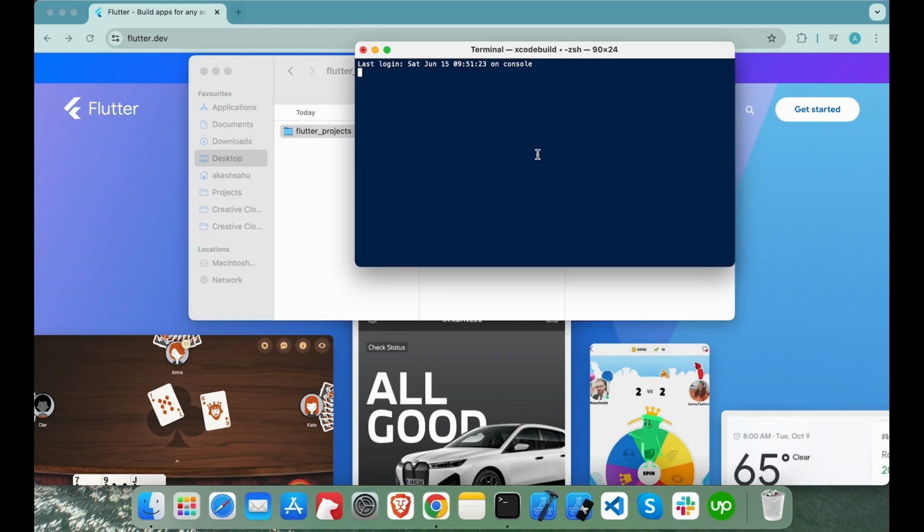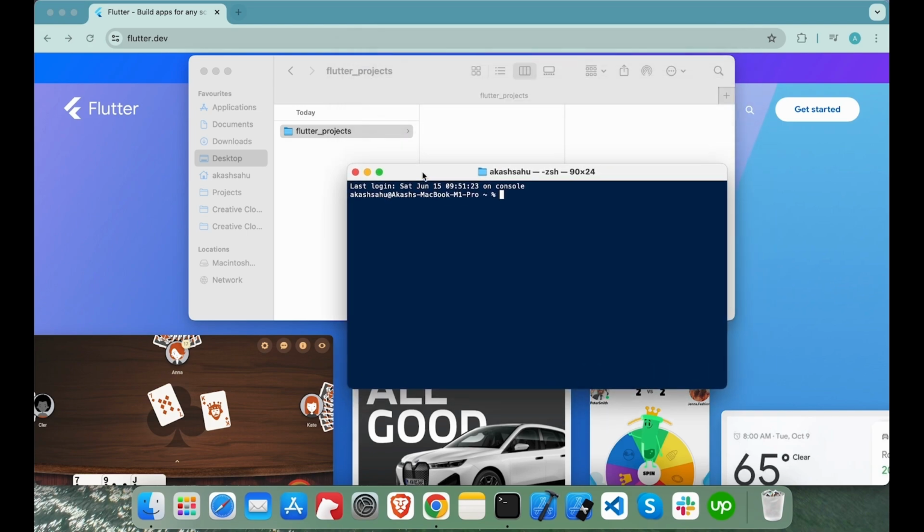So now that we have created our folder for Flutter projects, we have to open our terminal and go to that path. I can navigate to this path like this, or there's an easy way of doing it on Mac. All you have to do is drag the folder to the terminal and it will automatically copy the path for you. So now we are in our Flutter projects folder.